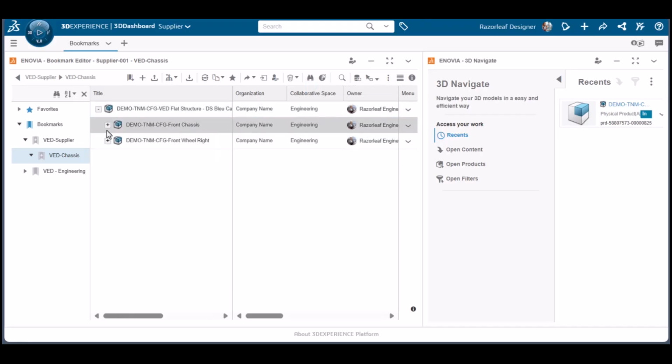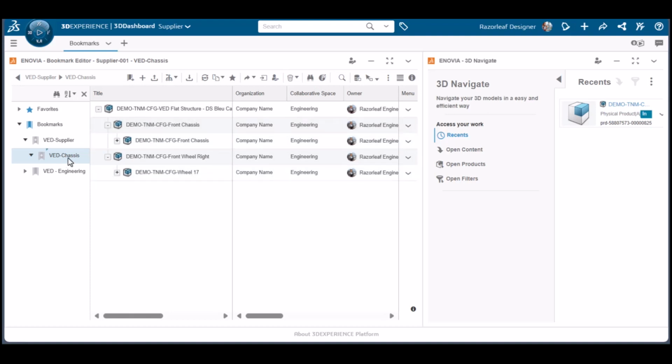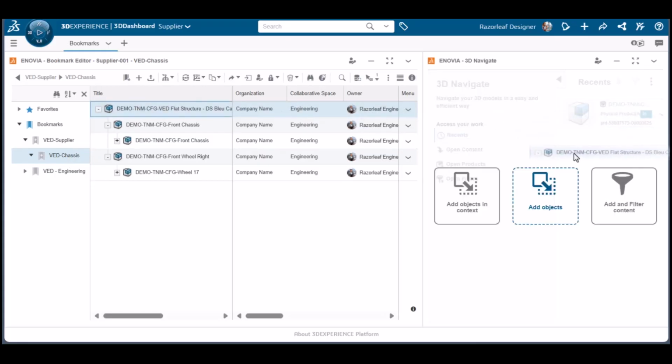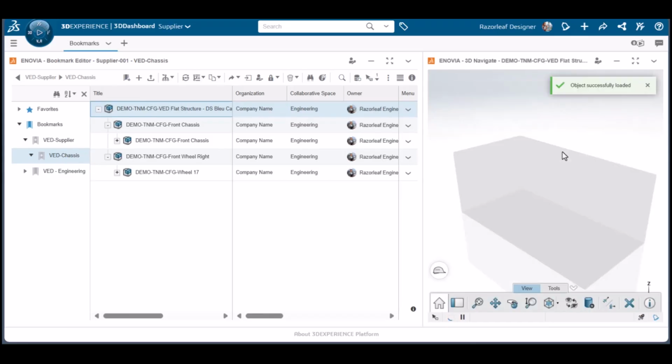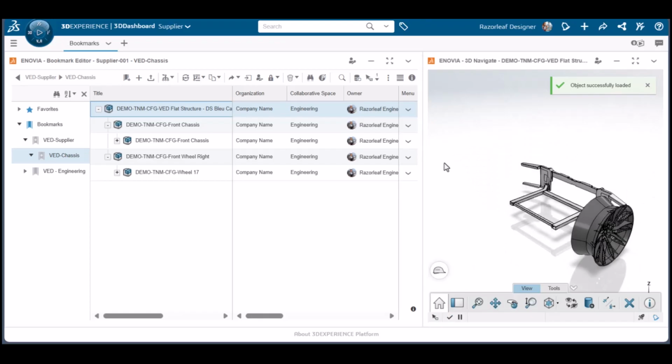Now again, it's not a copy, it's just that I've shared a link to these objects in that folder structure, in that bookmark structure. So again, if I drag this over, it's still the same thing. I still only have access to what I have.